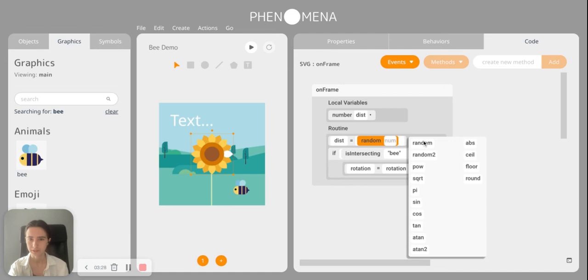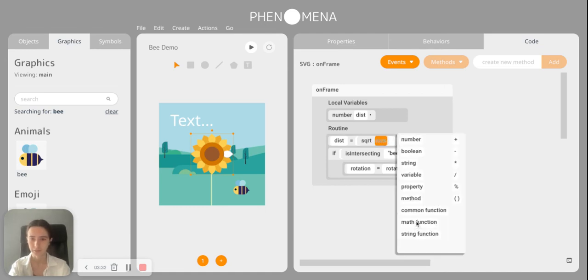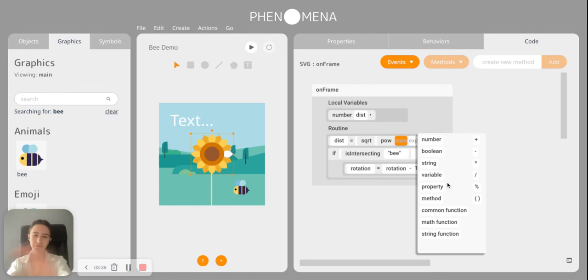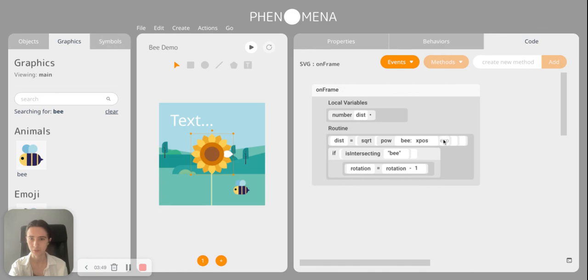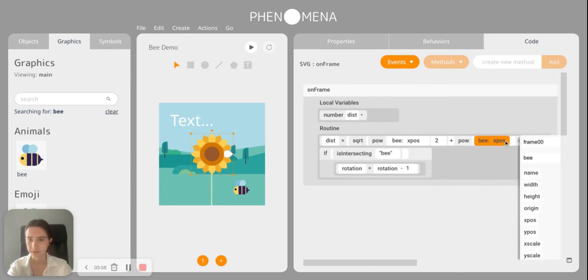We have this whole list of math functions here. I'm going to say square root of, and because the bee is wherever on the screen and the flower is dead center, we don't actually have to do any subtraction, given the flower is always at 0, 0. So we can fully just say the bee's x position squared plus its y position squared. Let's add that. All of that inside of a square root will get us our distance from the center.